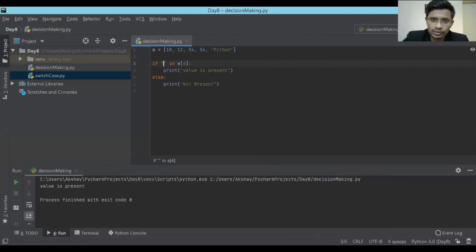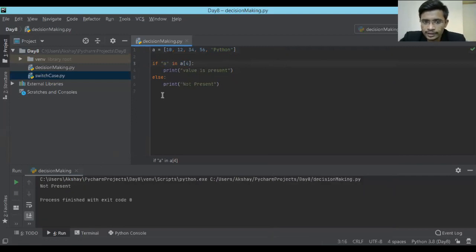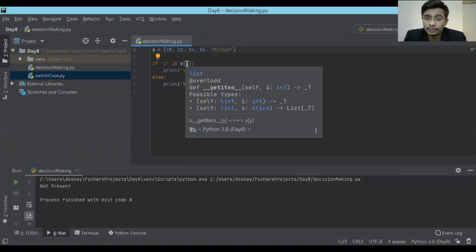Now I'm talking about this. Everybody focus over here. Now I'm going to take some letter that is not there, like A. So if A is present in A of 4, meaning whether the character A is present in the Python string or not. That is what we are trying to check. Now if I run this code, it says not present. It means it is traversing every character and checking whether A is there or not. That's the beauty of the membership operator which we learned.